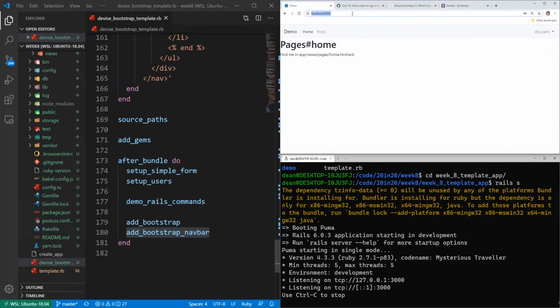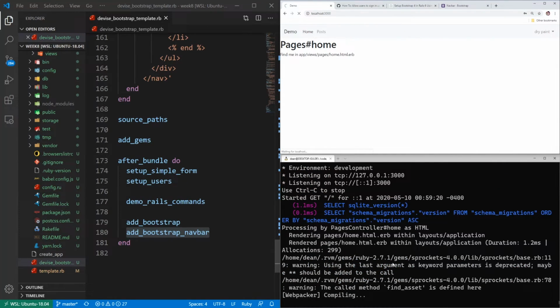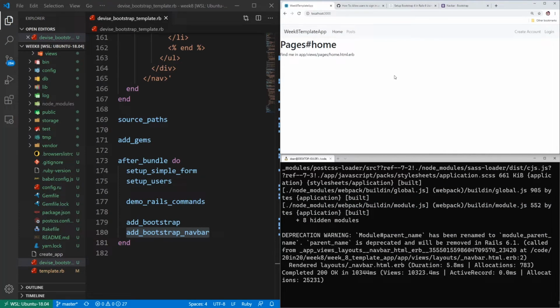So of course we'll go over to localhost port 3000. Webpacker is going to compile. And then hopefully we'll see something similar to this page appear without any nasty errors like me forgetting how to do anything. So here we have the week 8 template app in the top left. So you can see this is a new application. I didn't just rename the old one to trick you guys.